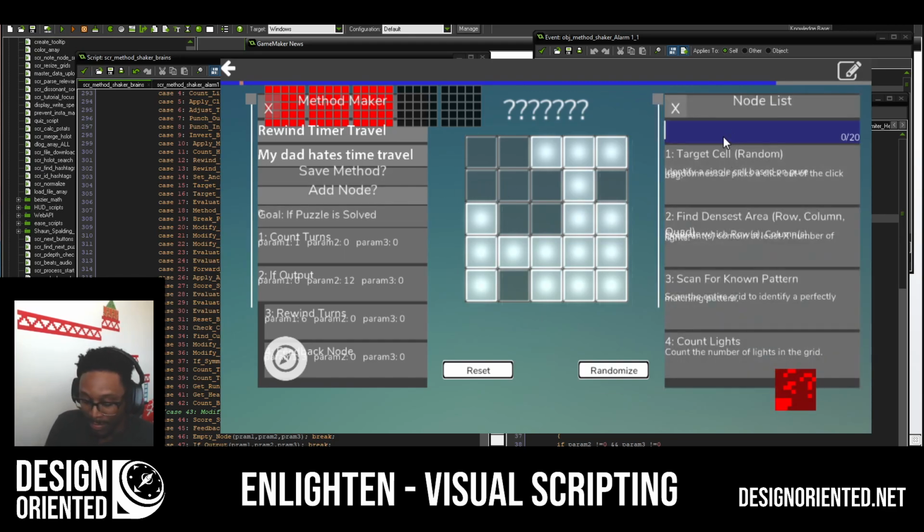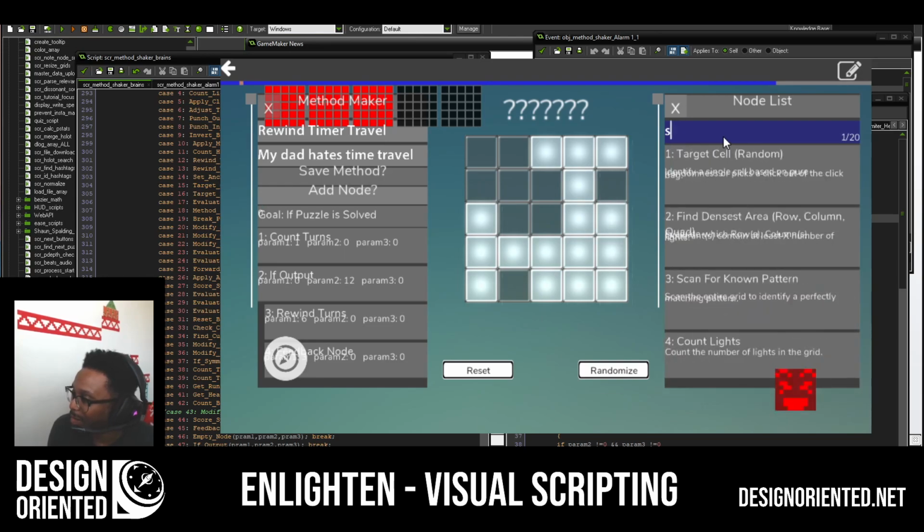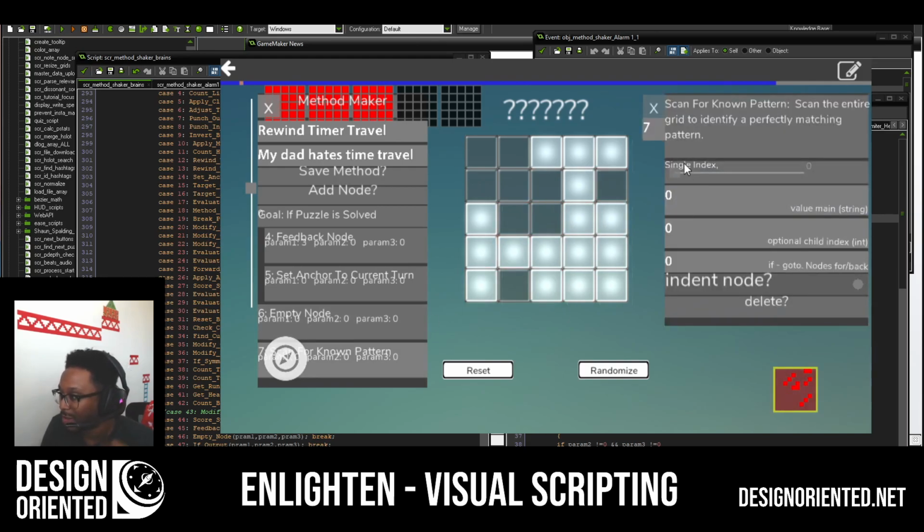So let's add a node and say current shape. Let's just type in shape. Find custom pattern. No. What is it? Scan for known pattern, right? So now it's going to scan for known pattern. And if it is a known pattern, only if it's not a known pattern, so let's say single index, multi-index, as in we can specify very specific shapes to look for. Note index, so I think I was going crazy with that feature, but let's see.